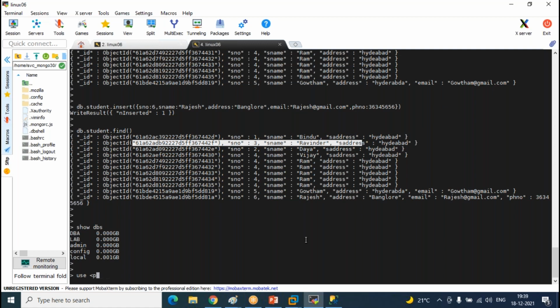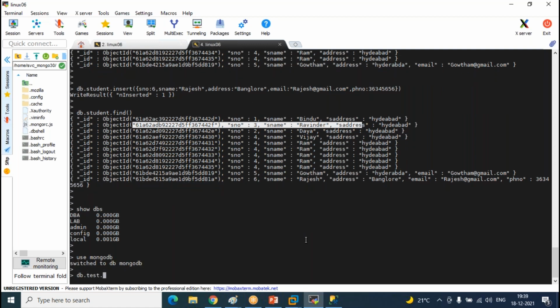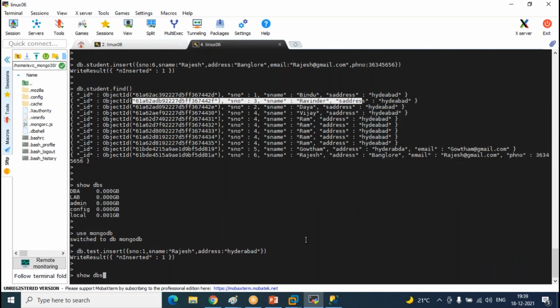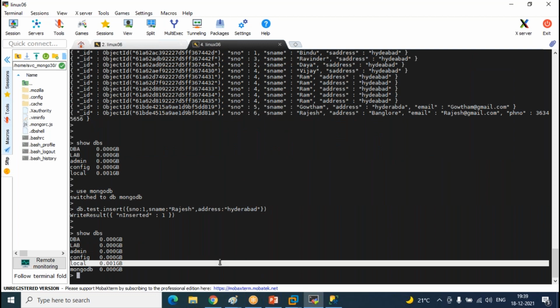Okay, so I'm creating maybe a MongoDB database. db.test.insert, just any data I'm inserting. I did not define anything. I'm just inserting straight away here. I'll talk about this; no need to worry. What I am typing is dead simple. Now if I go to show dbs, the MongoDB database got created.